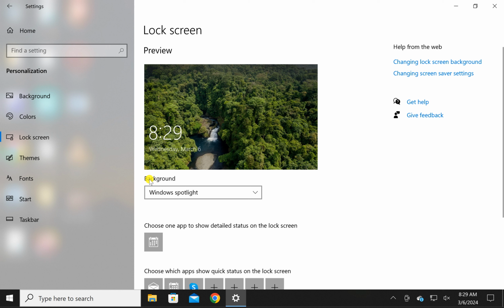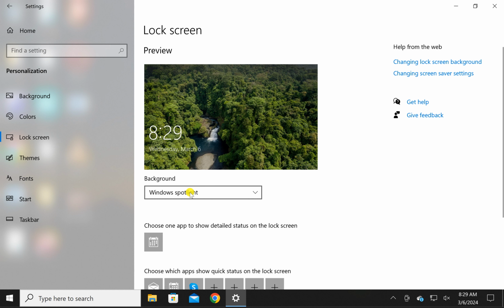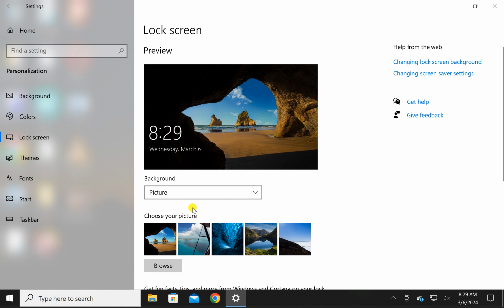To change this, click on this drop down menu, background, and here you can select Windows Spotlight. This will automatically pull beautiful images from Bing search engine and set a lock screen automatically on your Windows 10 PC. You can also choose here picture option.